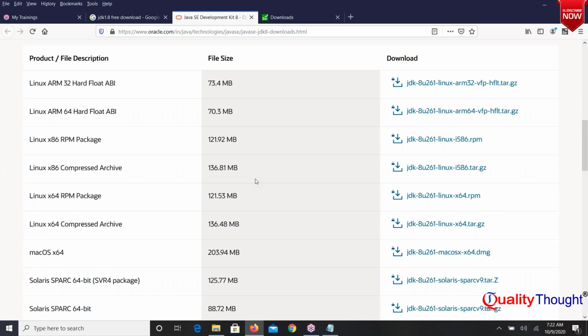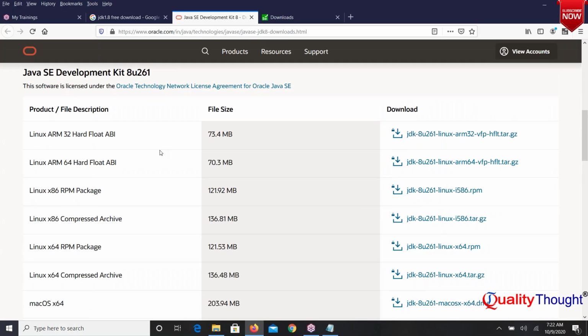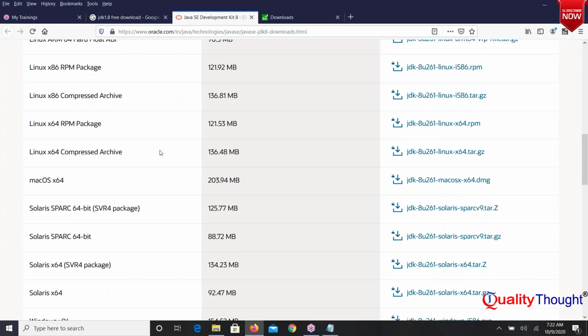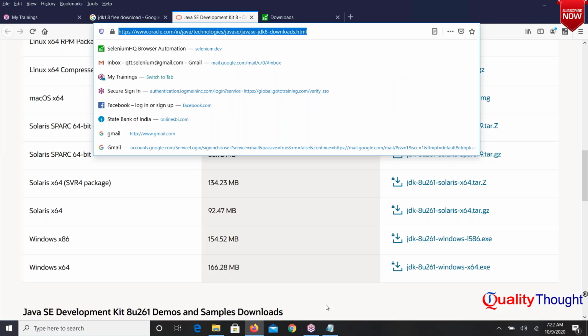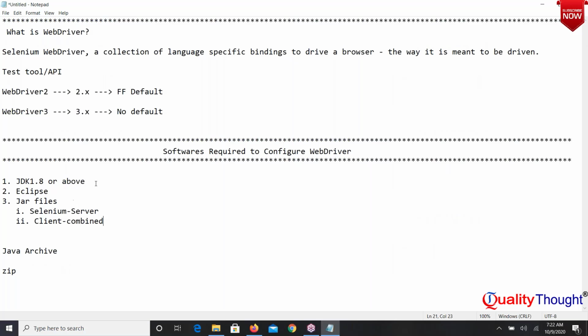In this one, it's showing multiple JDKs. We are going to configure WebDriver, on which OS? Right now we are going to configure it in Windows OS. For Windows OS, again, it's showing two versions. Which version of JDK do I need to download? Based on your system type, we need to download. This is the URL. We can download JDK from here.